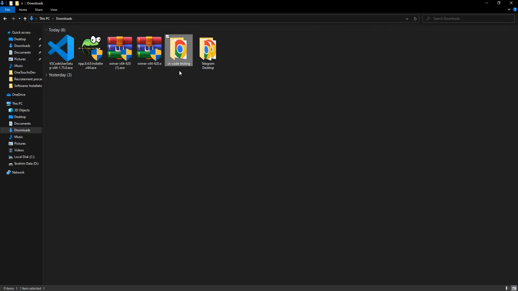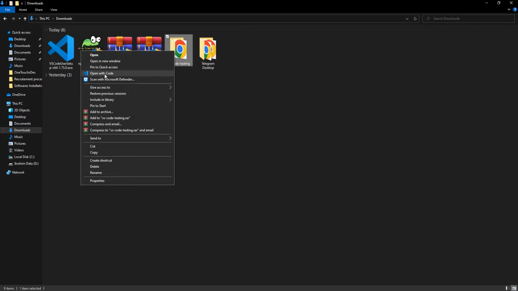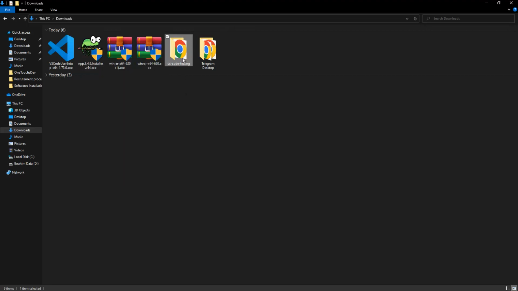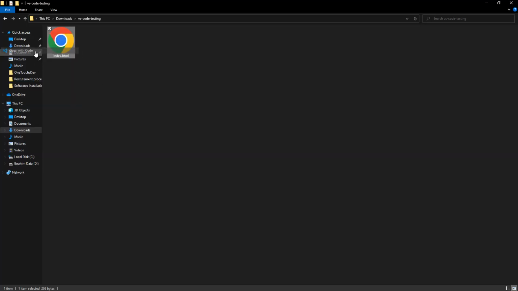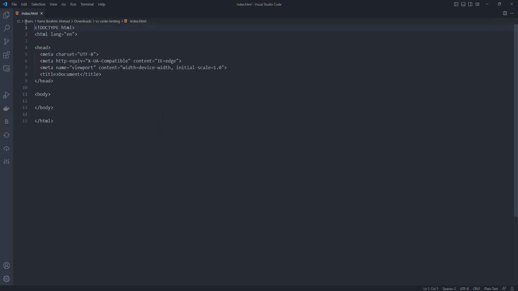For example, I want to open this folder in VS Code. I can open it directly from here. If I right click here, this says open with VS Code. Or you can do one more thing: you can go inside this folder and say open with code. There is one more option. What if I want to open only one file, not the whole folder? You can just right click and open with code. If you do that, this is going to open only one file in your VS Code.